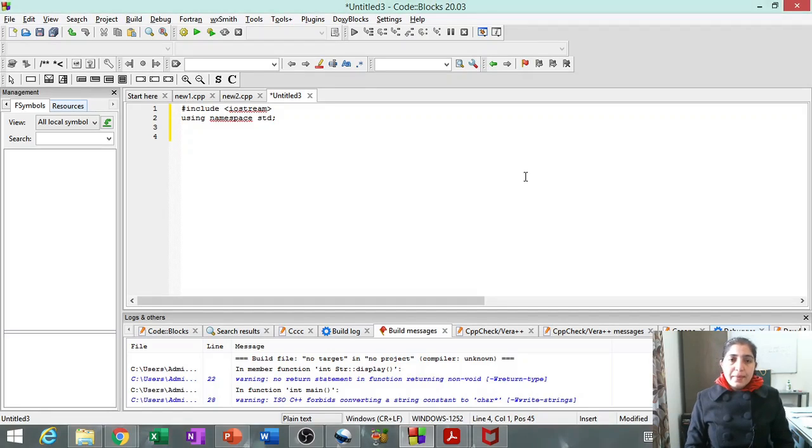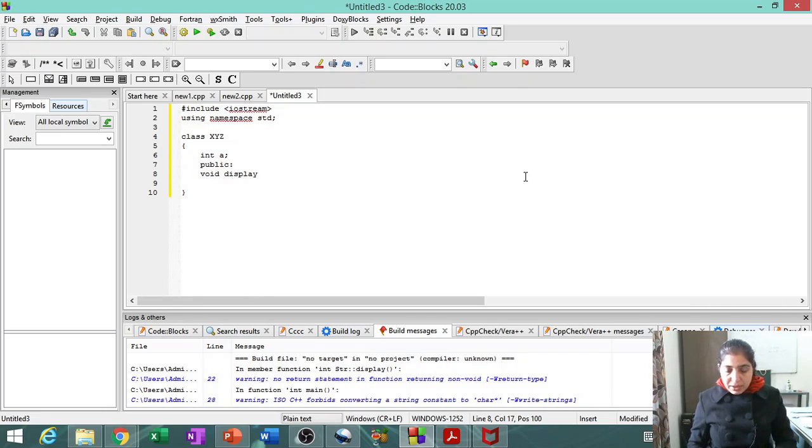So let us see in practice how to use pointer to a class member. Okay, so let us first create a class, same class XYZ. And here let us create a data member, let us keep it A, and let us create a member function display, cout A.